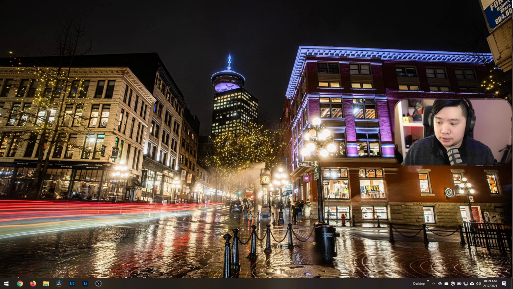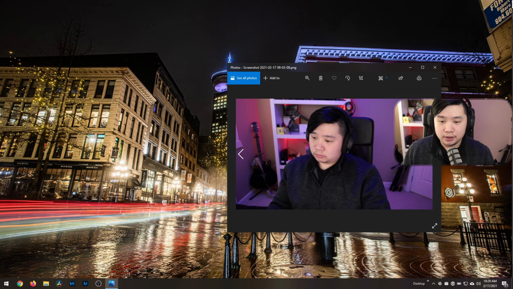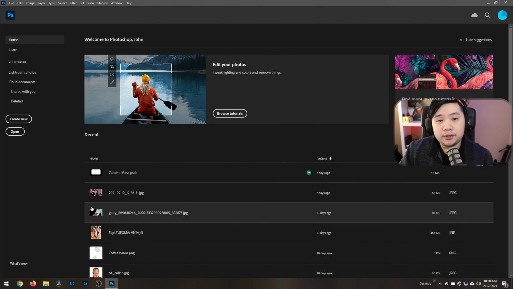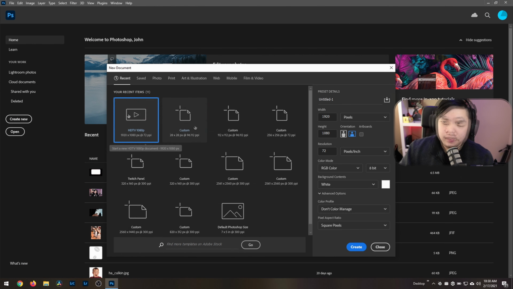So we're going to use this screenshot. All we're going to use this for is to mark up where the mask is going to go. So it doesn't matter what it looks like, how pretty it is and whatnot. So you keep that on hand and you open Photoshop. Once you get to Photoshop, you go ahead and create new. It should give you a bunch of presets and such.